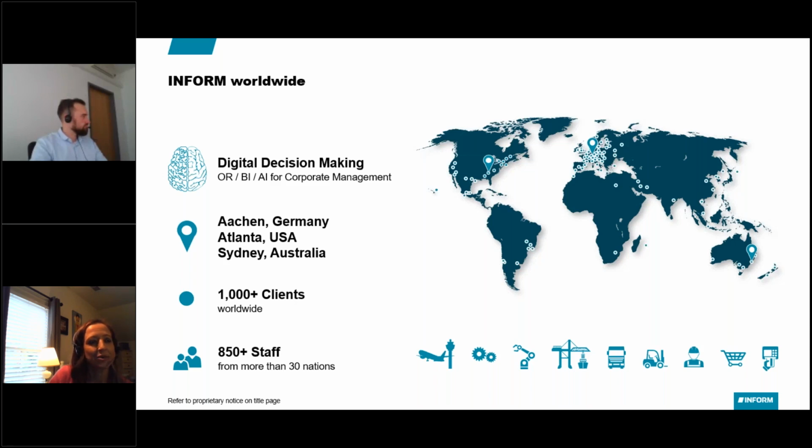And so one quick client example that most of us could relate to is the world's busiest airport, my very own Atlanta Hartsfield-Jackson Airport. From the moment an airplane touches ground in Atlanta, Inform software is involved in optimizing all of the ground handling and logistics until that plane takes off again. So that's just one example of Inform in the world.